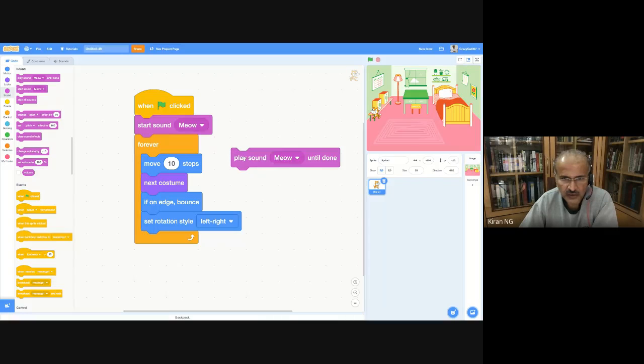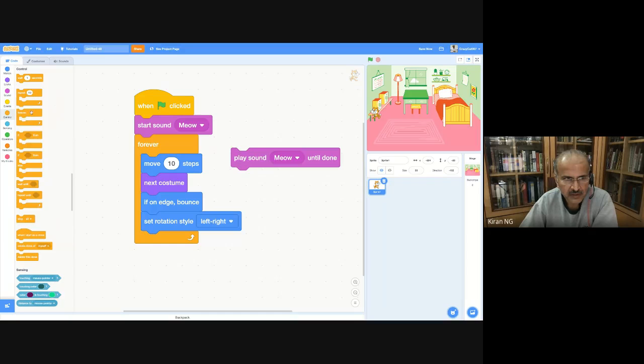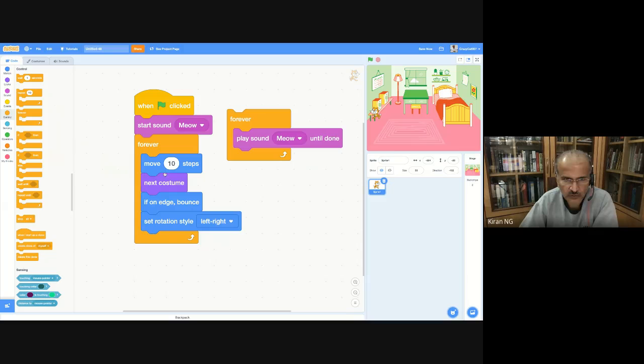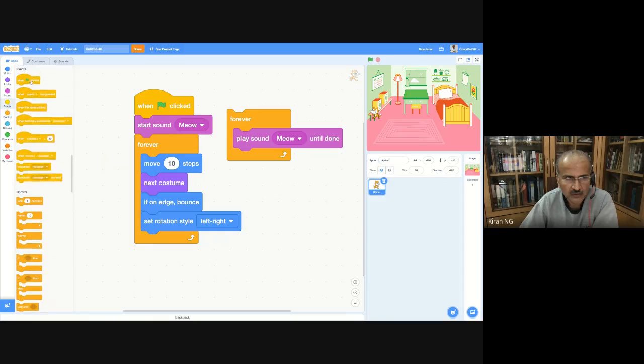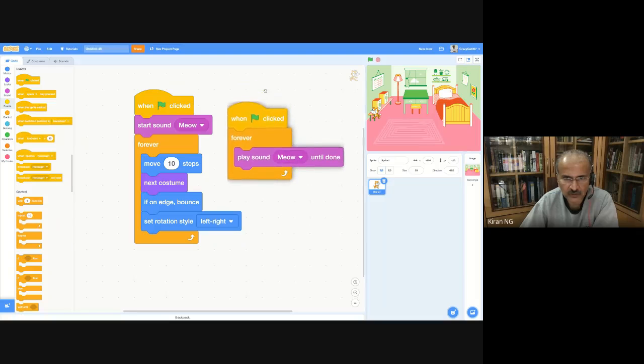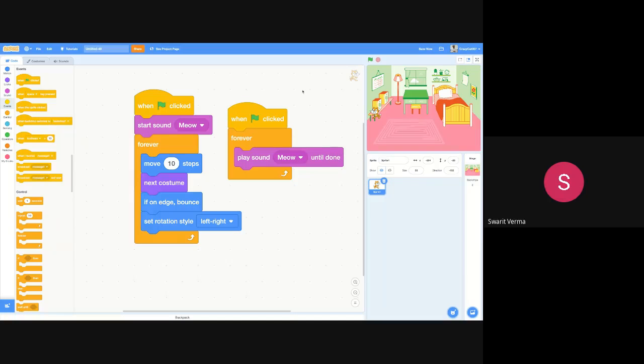Now I will put this also in a loop so that it keeps doing this. Now it also has to be triggered as soon as this loop starts. That can happen if I put one more. Will this do the magic, Swarit? No, you will have to put a... I don't remember the exact name. I think it's wait for some time. There's a block like that after the sound block to set a particular time for which it should wait.